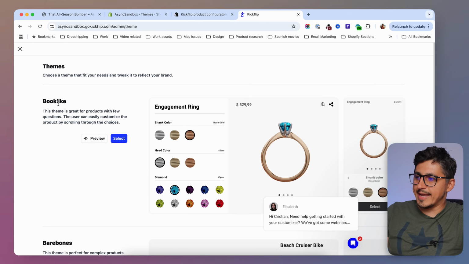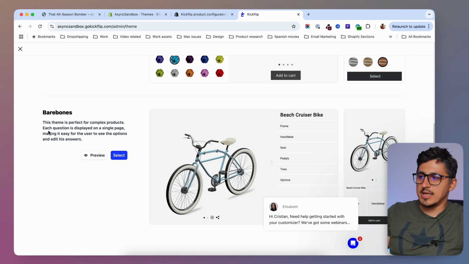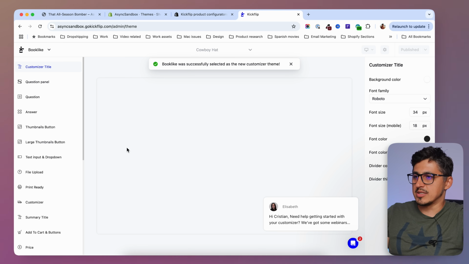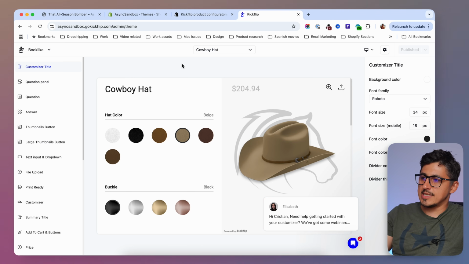You're going to have the book-like option, which looks like this, and the one that I've also used and shown earlier. And the other one is named Bare Bones, and it looks something like this. So you will have to choose the one that you like most. In my case, I'm going to select the book-like one, and this is what I'm going to use on my store. And after choosing your theme, you're going to see this customizer.